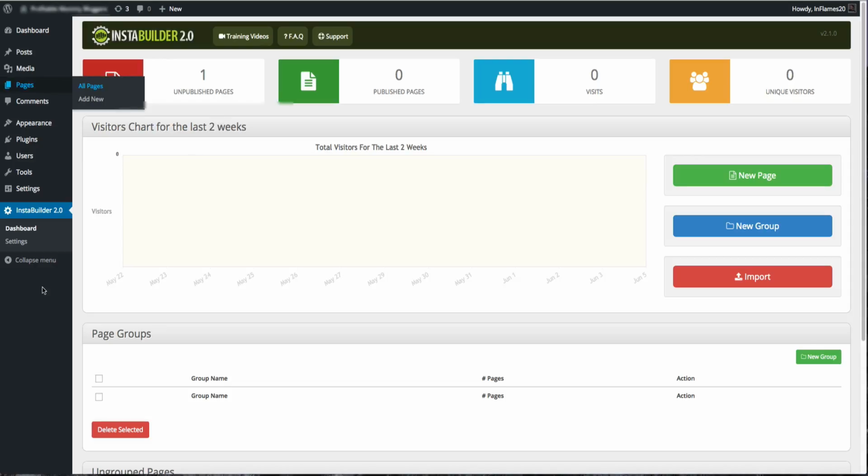When you install InstaBuilder 2.0, this is your dashboard. You can see how many pages you have published with InstaBuilder, how many visits you had, how many unique visitors. You can create new pages, new groups, or import, and it's basically pretty simple.